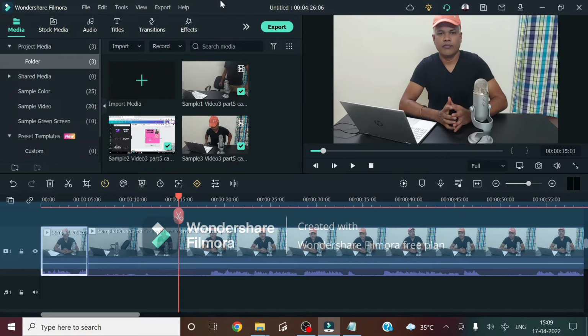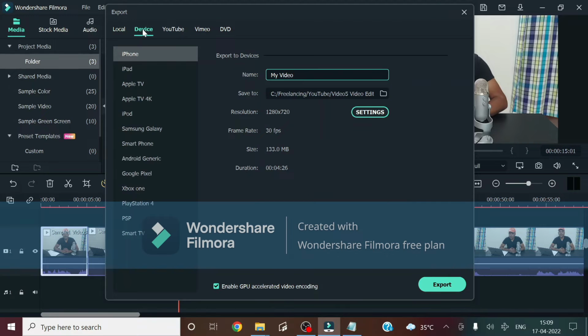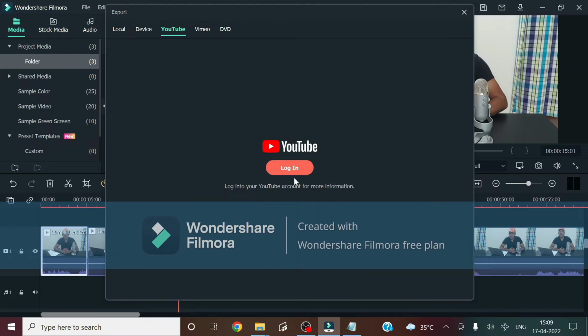I'm closing that. So when I click on the export, there are other options like device. There are a list of devices available to which you can export, like iPhone, iPad, Apple TV, iPod, PlayStation, Smart TV. There are a lot of devices mentioned here. As per your need, you can choose. The next option is YouTube, which means that you can log in and directly upload to YouTube.